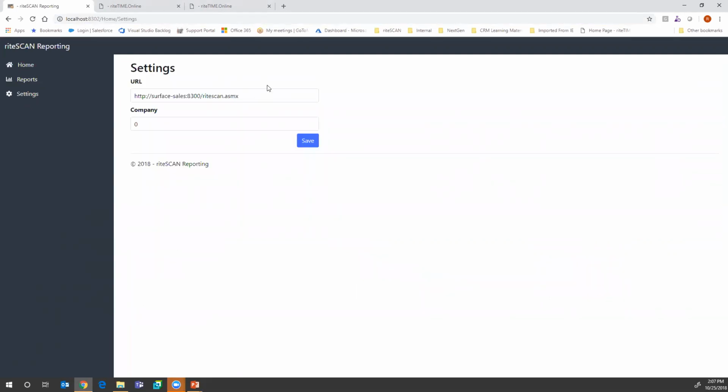And it's only going to ask for two pieces of information. The first is going to be your URL. Now, this is the same URL that your customers are using to log into riteSCAN. They're just going to copy that URL into the settings page here, and then they'll select the company that they want to look at the data for. So we're going to go into company zero here. We can go ahead and save those settings.